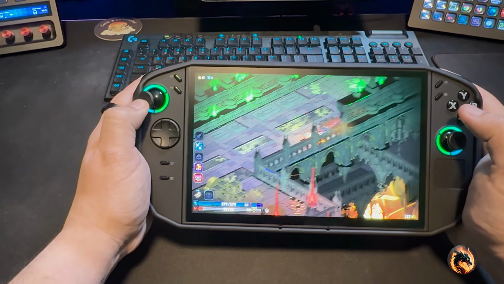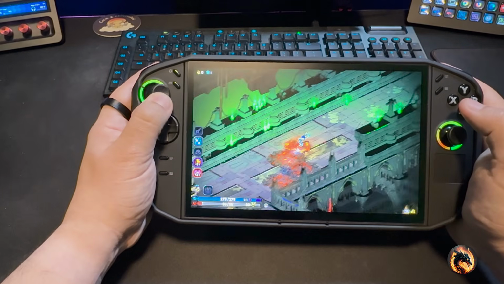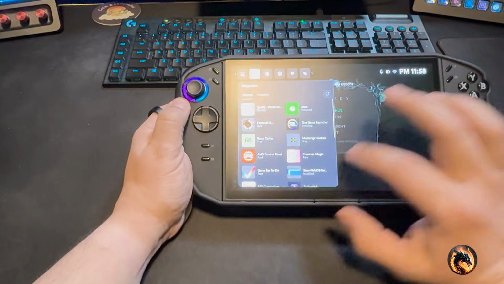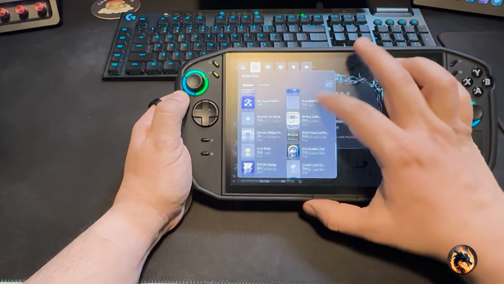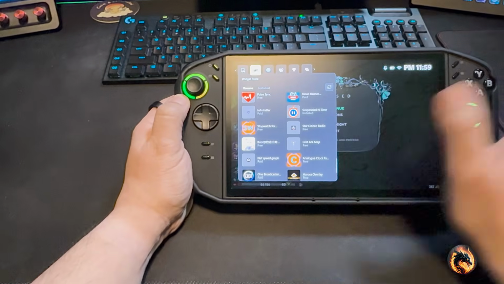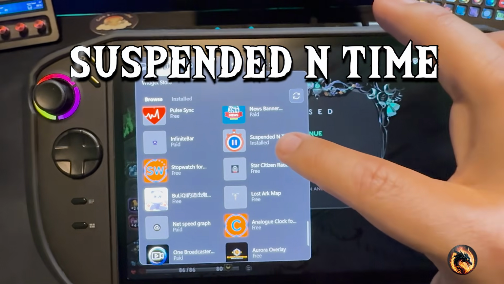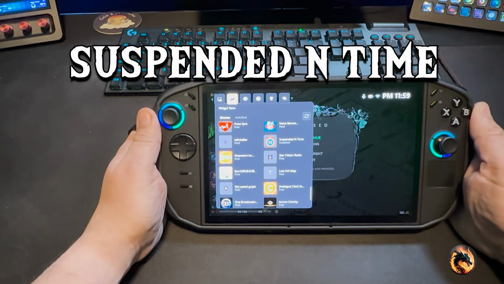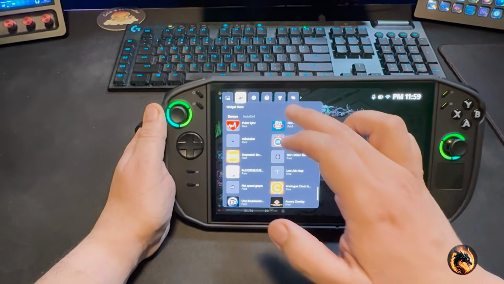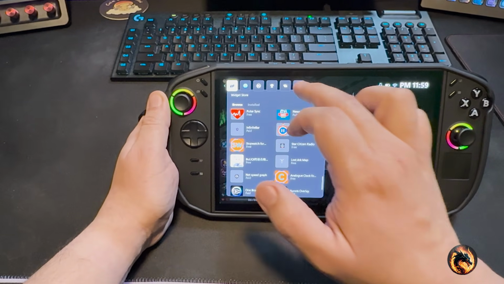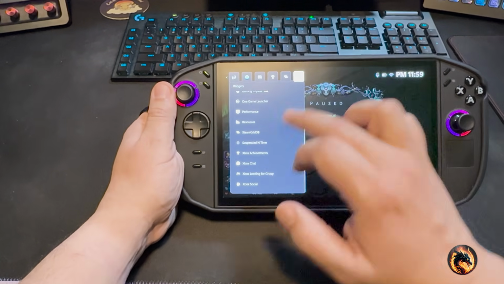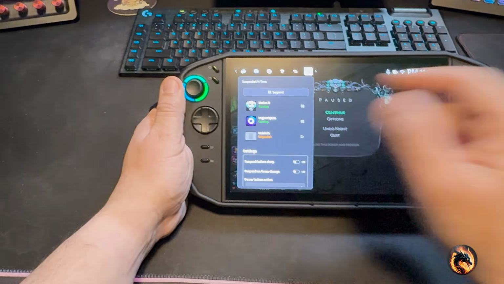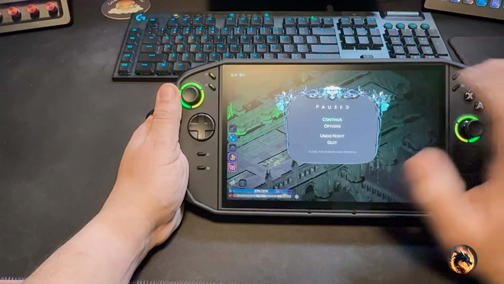So we could take this to another step. For example, there is this widget. Let me look for it here. There we go. Suspend in time. What Suspend in Time does is it will pause your game. I'm gonna show you. Let's look it up here. I have it there. We open it, and it sees what I have available running here.